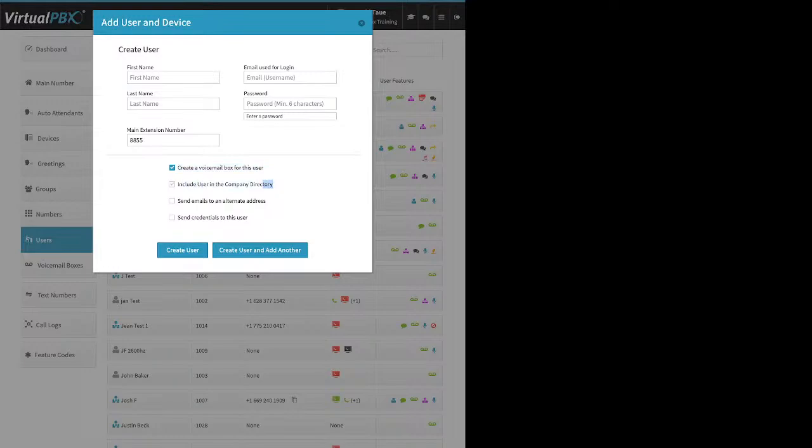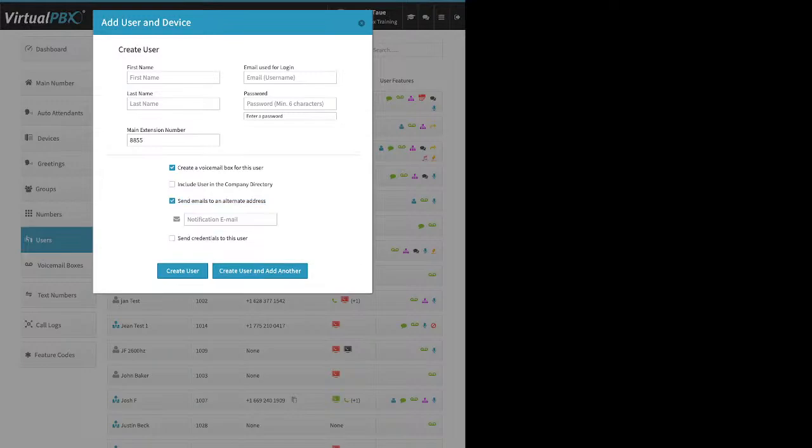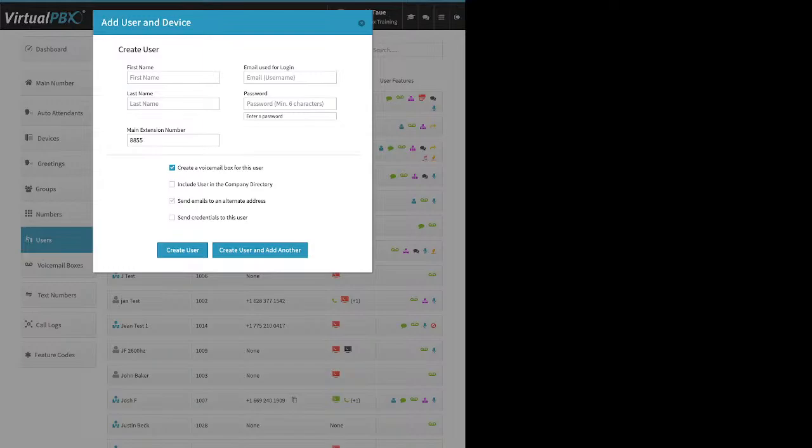Here's your option to have them in the user directory. You can always change this later. You have an option here to send emails to an alternate address. This would be instead of the email address used for login. Right? So if you want those password resets or voicemail notifications to go to a different email address, you would click the box here and enter that different email address in this field here. This is something you can also do later.